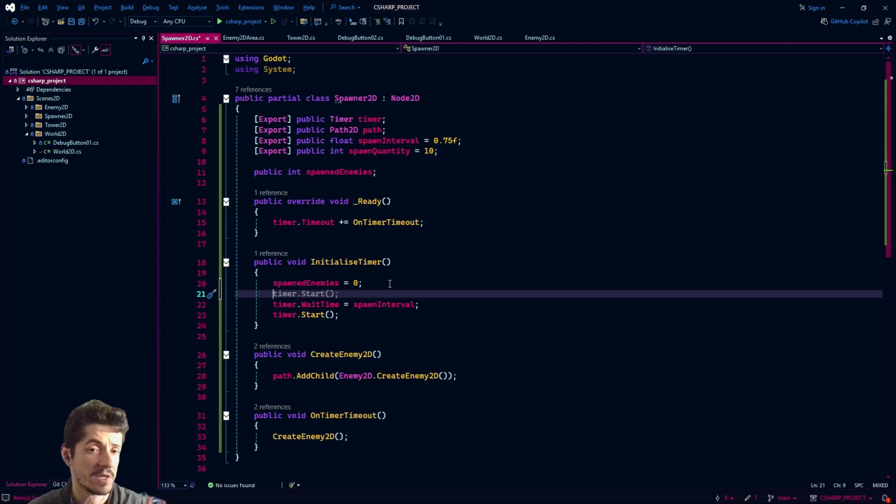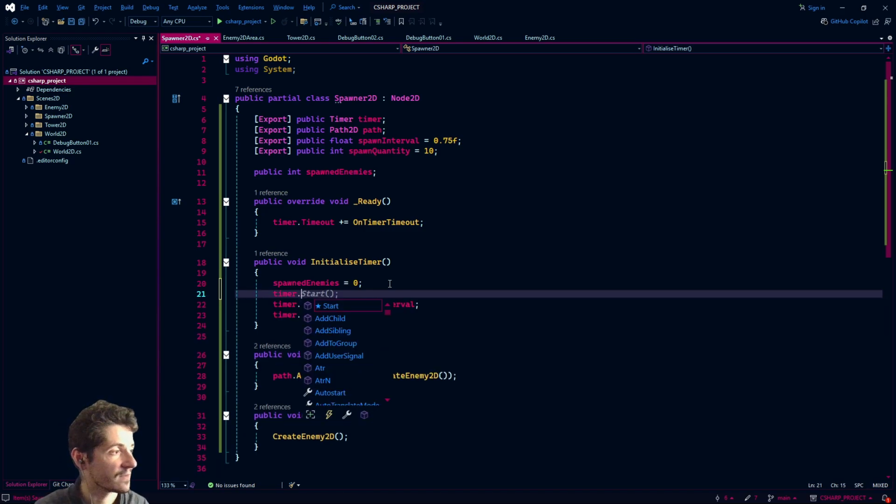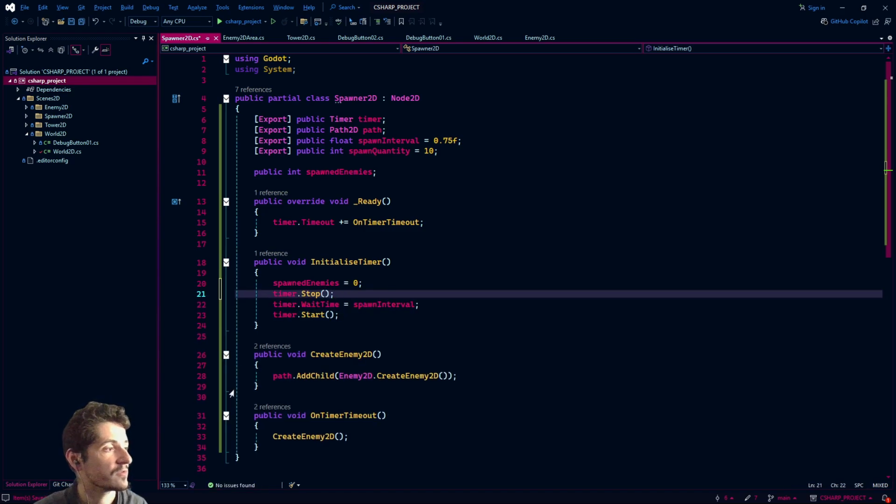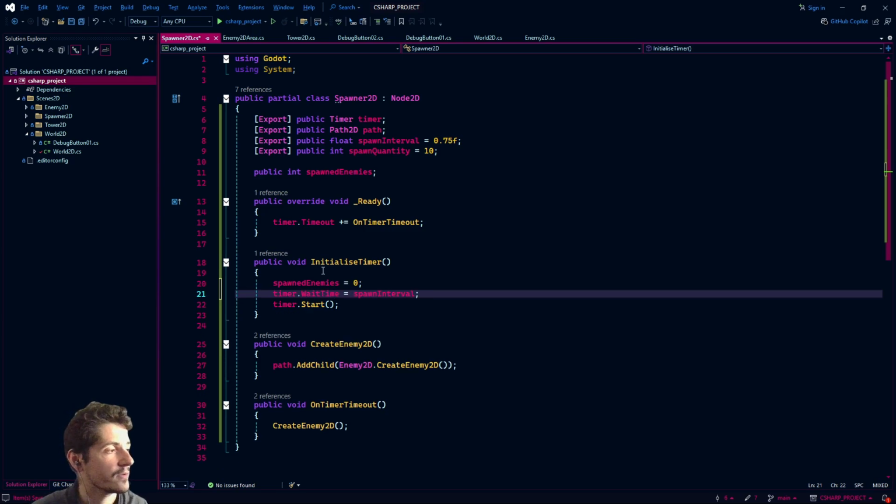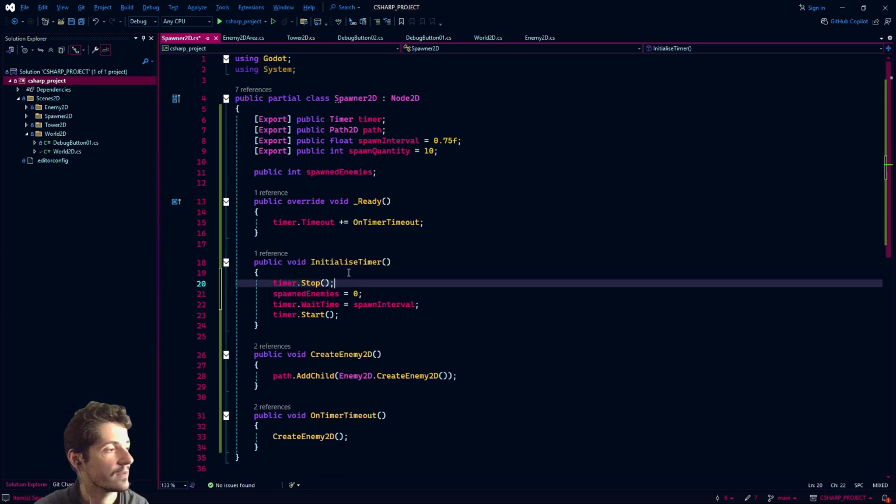Something else you might want to do eventually when you reset a timer like this is to stop it. So here you might say that you want to stop the timer before you start it again. What if it's still running and you are midway through spawning your enemies? Then you just stop it, reset everything, and you're good to go again, like this.